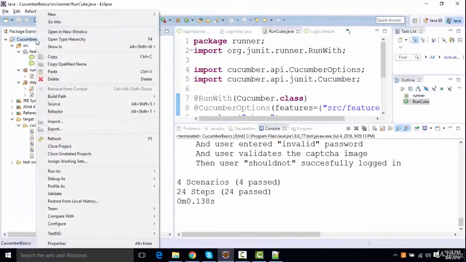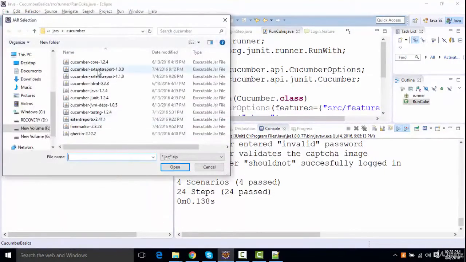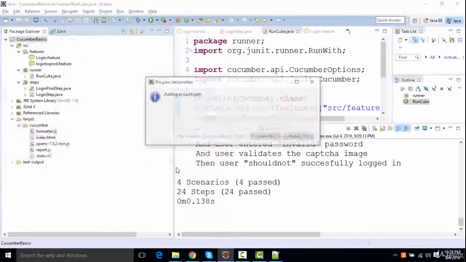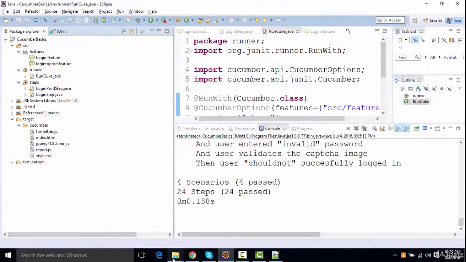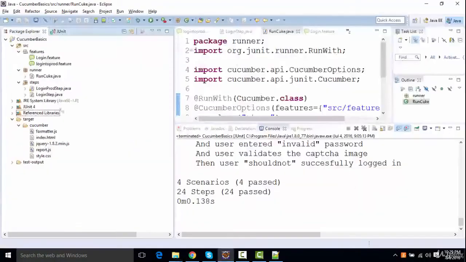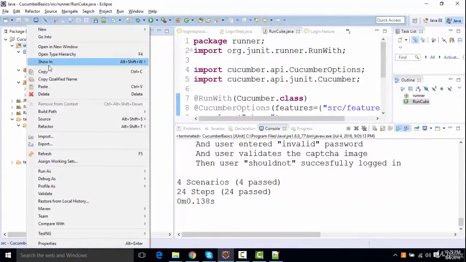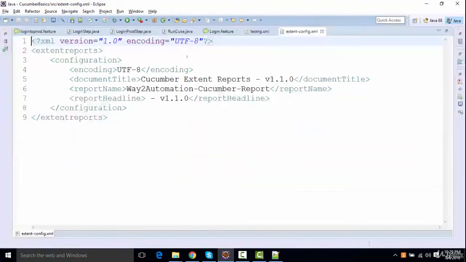So I'll right click over here, go to Build Path, say Add External Archives, and select them. You shouldn't be using the 1.0 version, because 1.1 is the latest one as of today that is working fine. And then you need to add the Extent Report and the FreeMarker jars. Along with this, you need the configuration file, the XML file extent config. Just copy this and paste it in your source folder like this. So this is the config file.